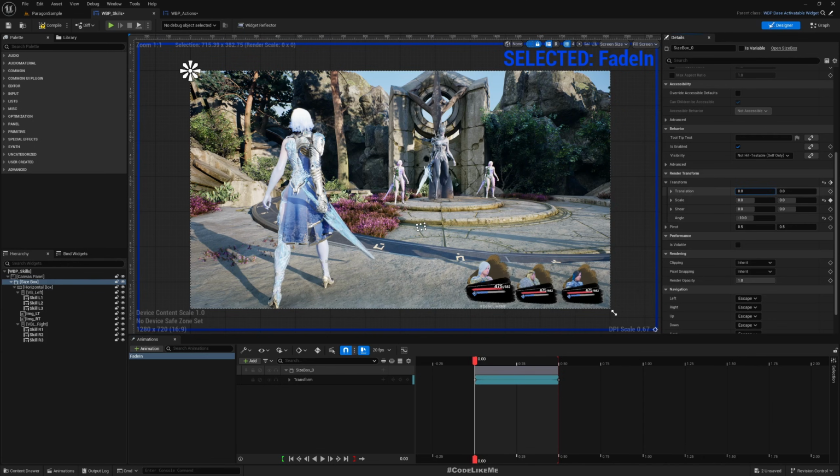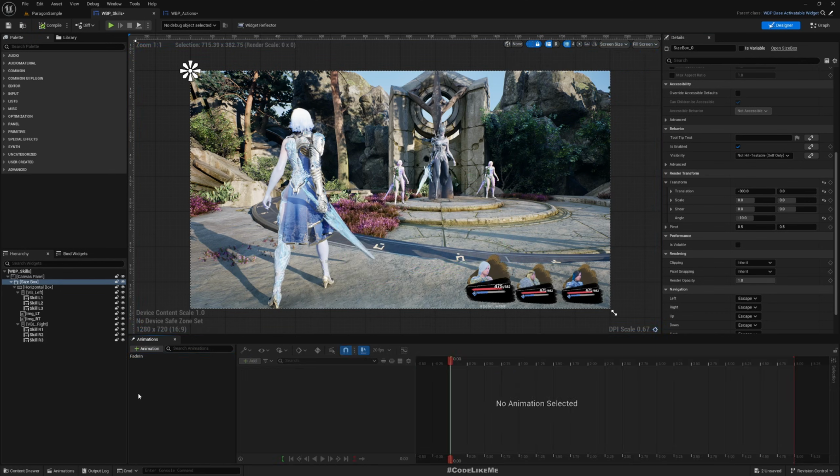Maybe let's add a translation. I'll key to this original location here, and then in the beginning, does it move at all? Yeah, it does. Let's try minus 300 and key this. Now if I play, see, now it expanded from here. Nice. Okay, good.